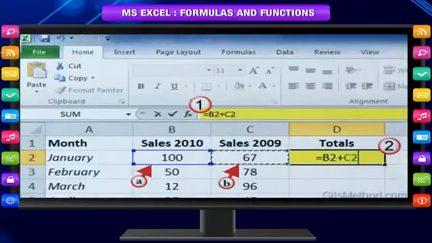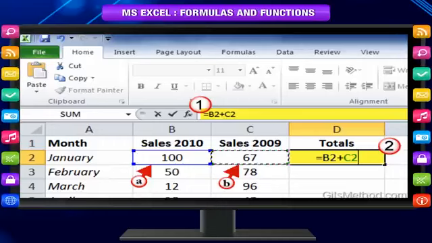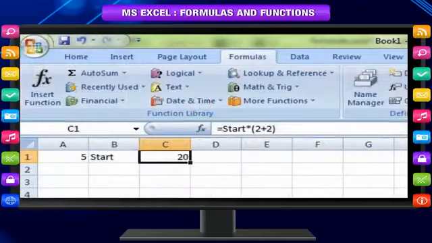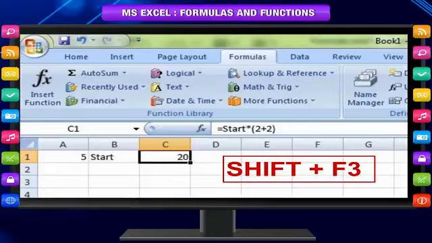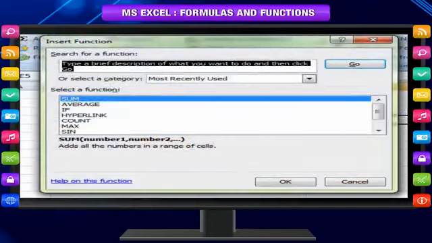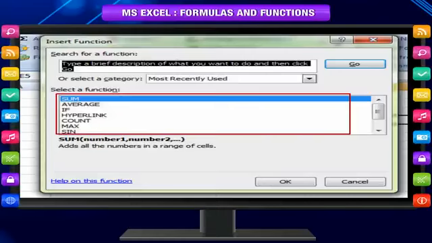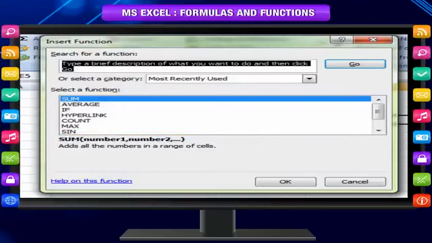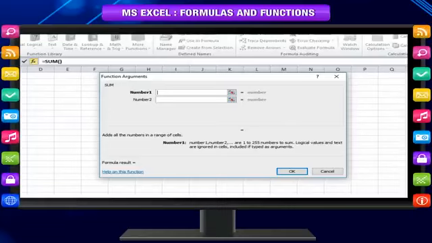Second method. If you do not know the function name for the task you want to do, you can search for it. To search for a list of available functions, click a cell and press Shift plus F3. The Insert Function dialog box appears, in which you can search for a function by giving a brief description of the task you want to do. You can also select from the list of names of the functions displayed in the Insert Function dialog box. After selecting the name of the function, it displays a description of the function and each argument, and the current result of the function.